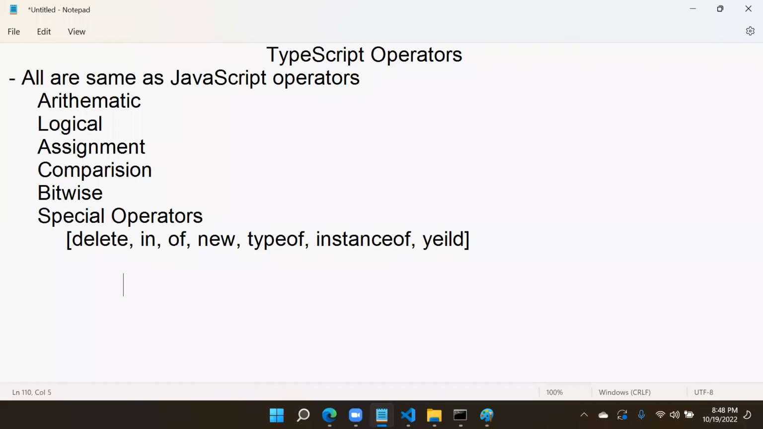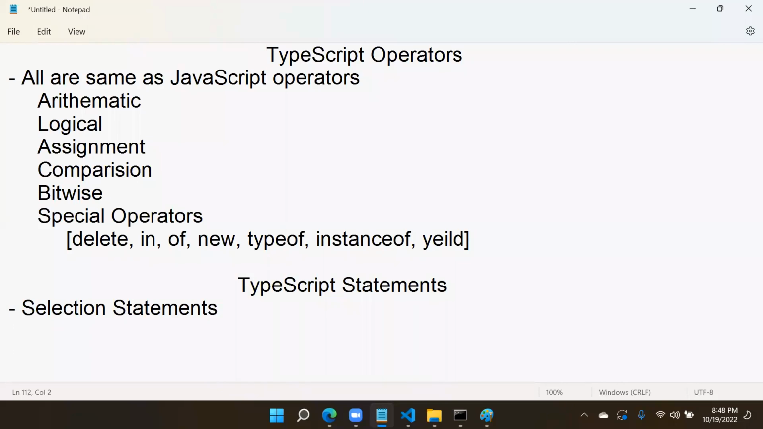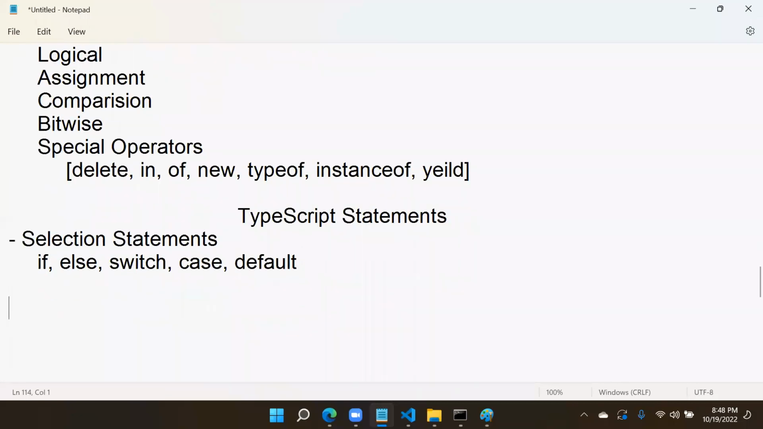Next, statements. TypeScript statements are the same as JavaScript statements. All our statements are the same. What are selection statements? Keywords if, else. You know all of them. What are looping statements? Looping control statements means for, while, and do while.